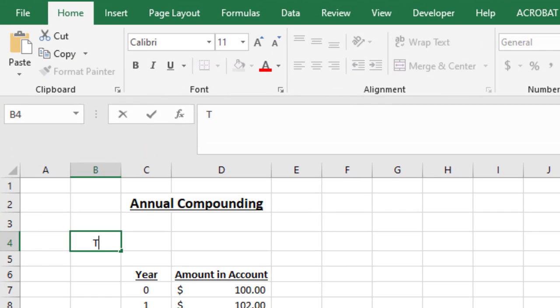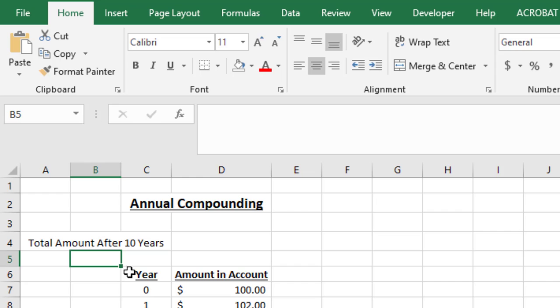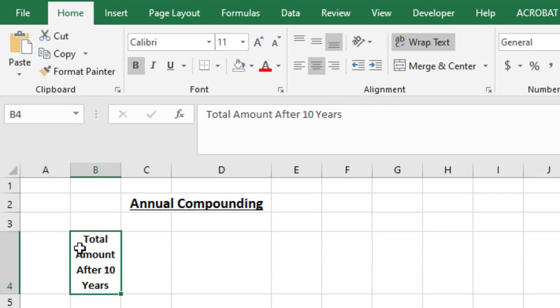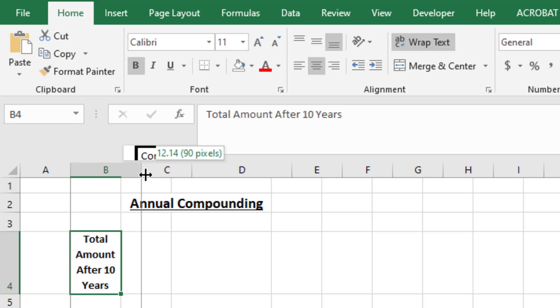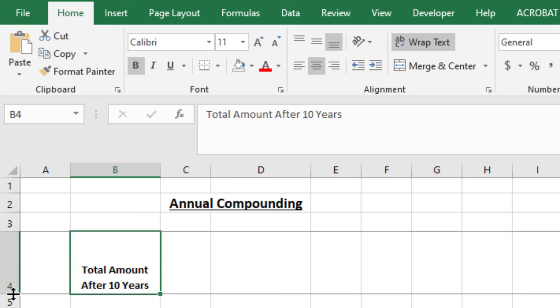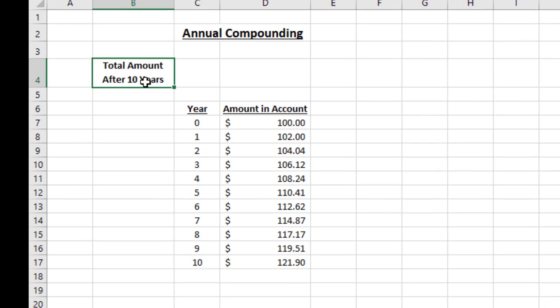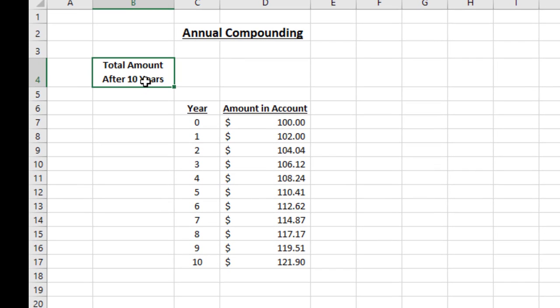I'm going to type in cell B4, total amount after 10 years. And that is a very long kind of statement, so I'm going to do what's called wrap text. What that'll do is squish it a little bit more. And then I'm going to do a little bit of formatting here. There, that's not bad. Okay, now this is going to seem silly now, but it'll make more sense later.